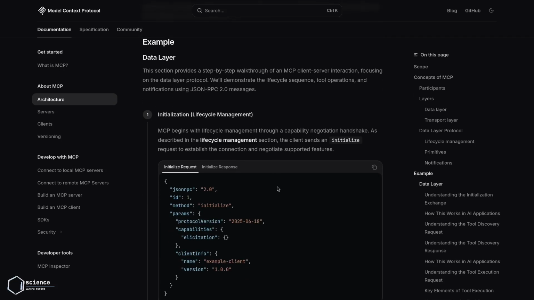Example, data layer. This section provides a step-by-step walkthrough of the MCP client-server interaction, focusing on the data layer protocol. It will demonstrate the lifecycle sequence, tool operations and notifications using JSON messages. Initialization, lifecycle management. MCP begins with lifecycle management, the role of the capability negotiation handshake.